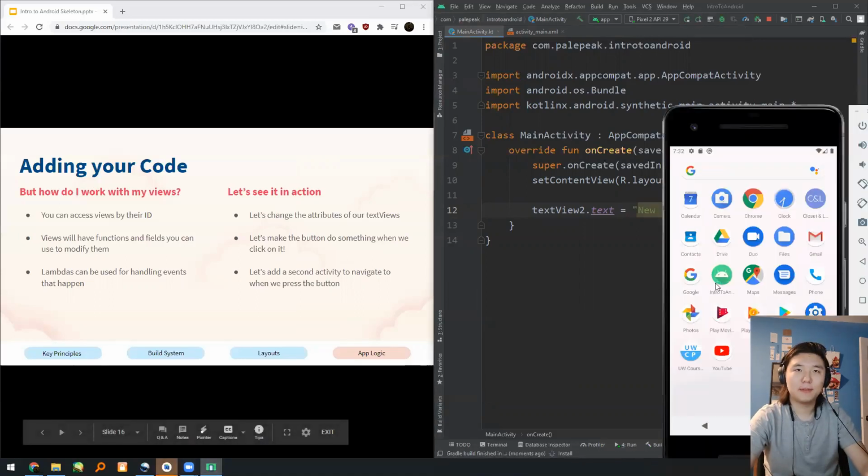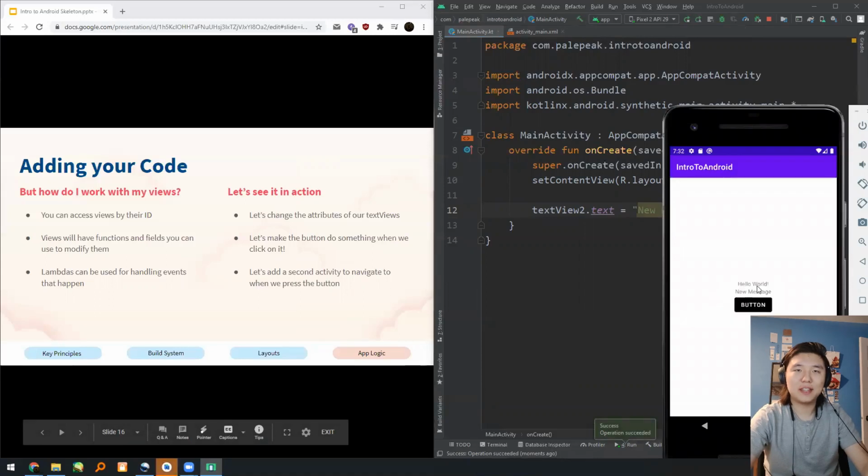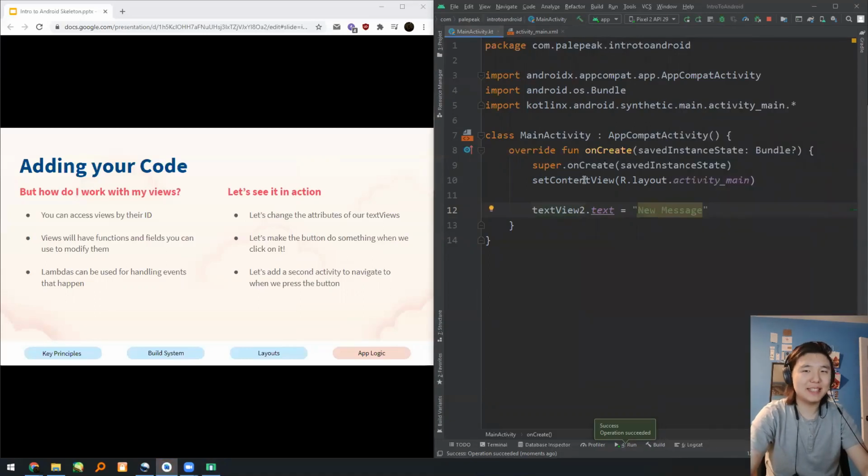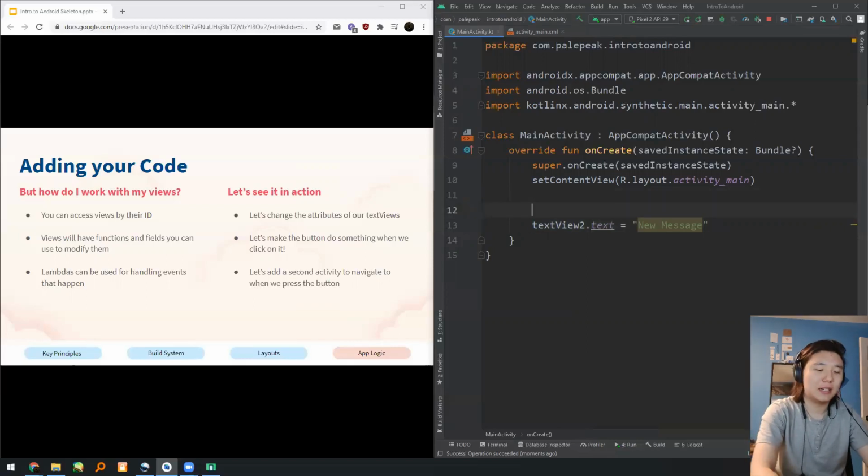And now if we build it, we can see that the UI is back and the second text view now says new message. So hopefully that makes sense. In order to work with views in code, we need to refer to it by its ID. And to modify it, we'll have to modify one of its member variables or work with one of its functions. So let's do that again.